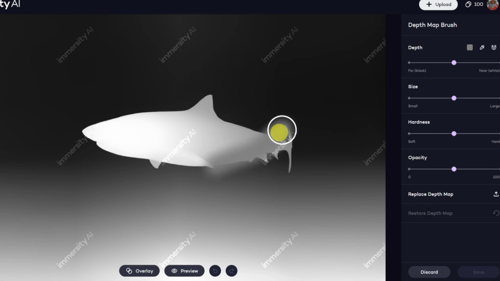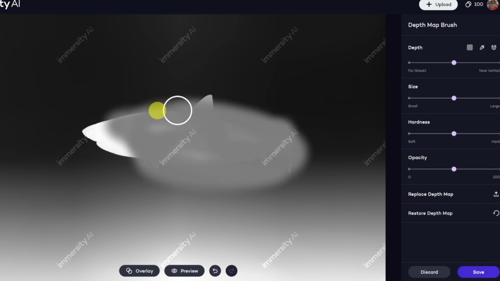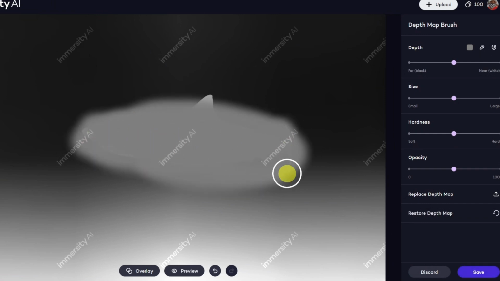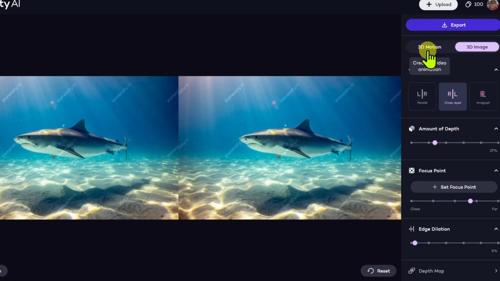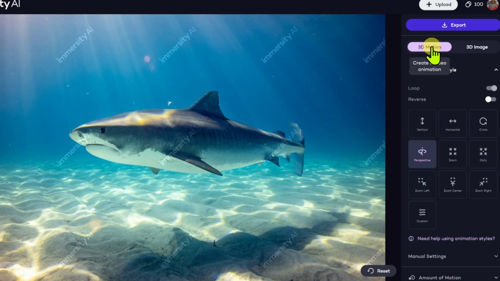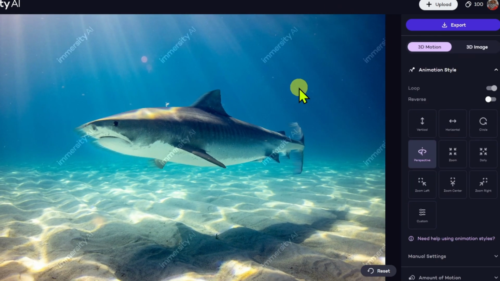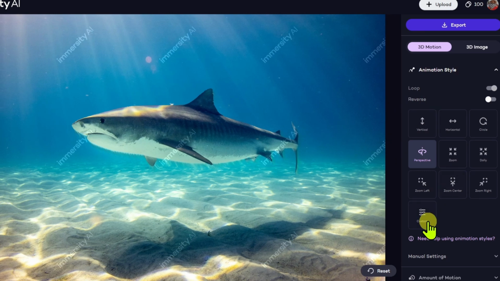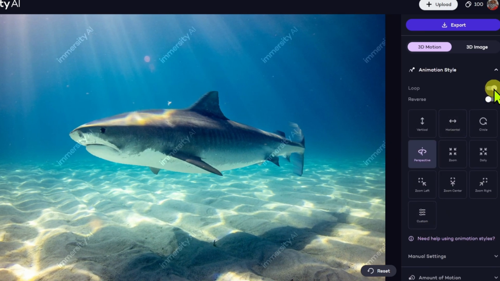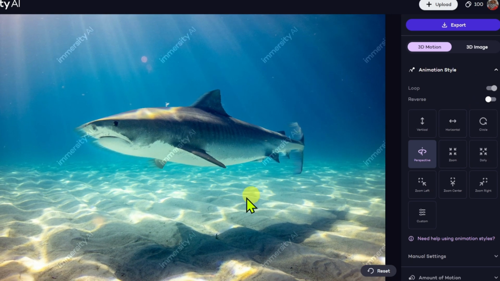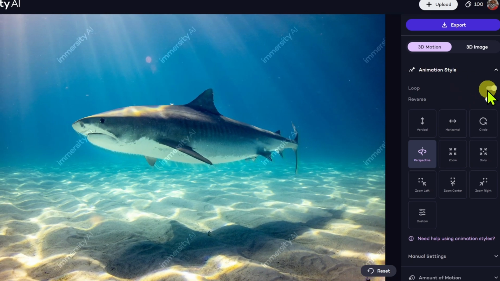You can choose this if you want to, and you can customize these settings the way you want to. You have your depth, size, hardness, opacity, and more. Basically, in our case, let's focus more on the 3D option right here because it's a more popular feature of this AI tool. But basically, once inside, you can choose loop if you want to continuously loop the feature or the 3D motion right here.